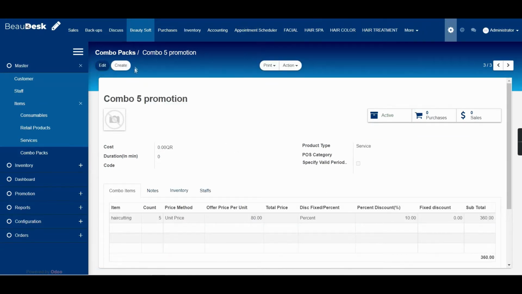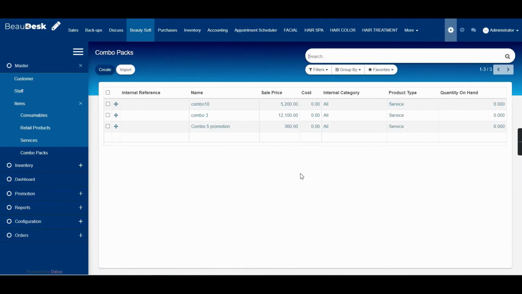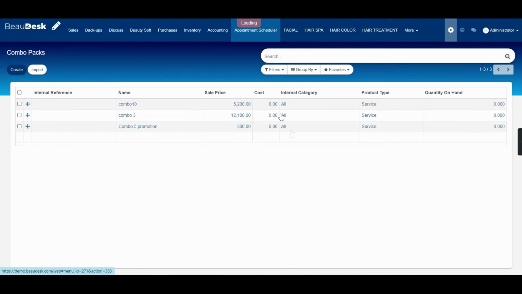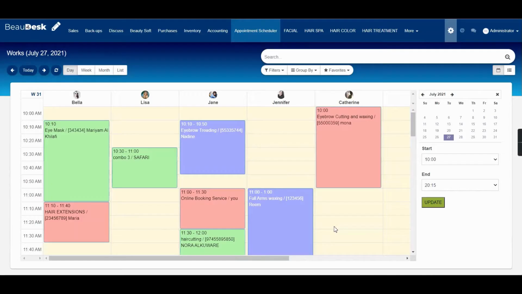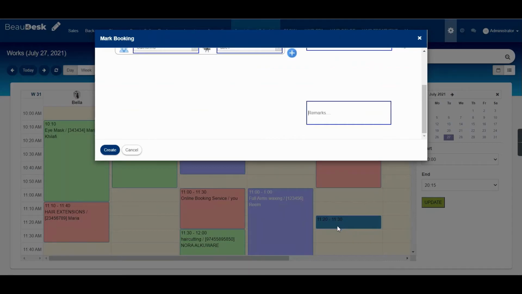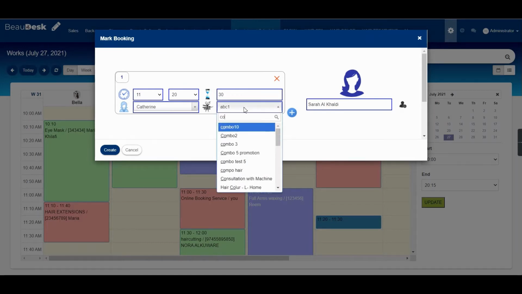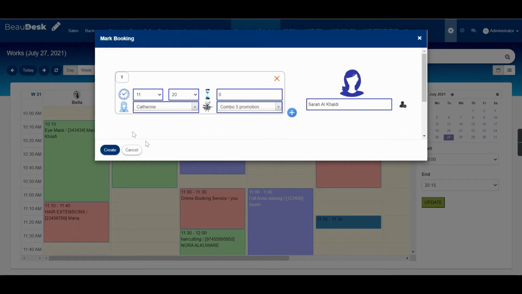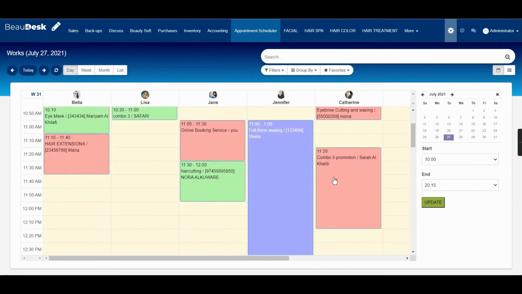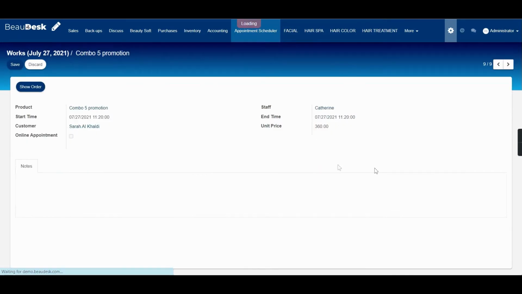Now to see how this combo pack works and what benefit we can get from it, let us open an appointment from Appointment Scheduler. Create an appointment first. Select the customer. And then from the service line, select the combo pack that we have created. In this case, Combo 5 Promotion. Then click on Create. And let's open the appointment to see the changes.